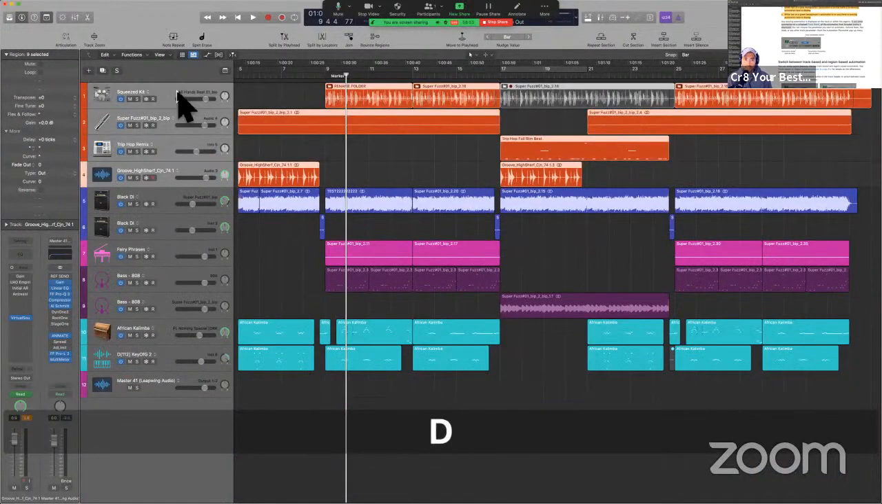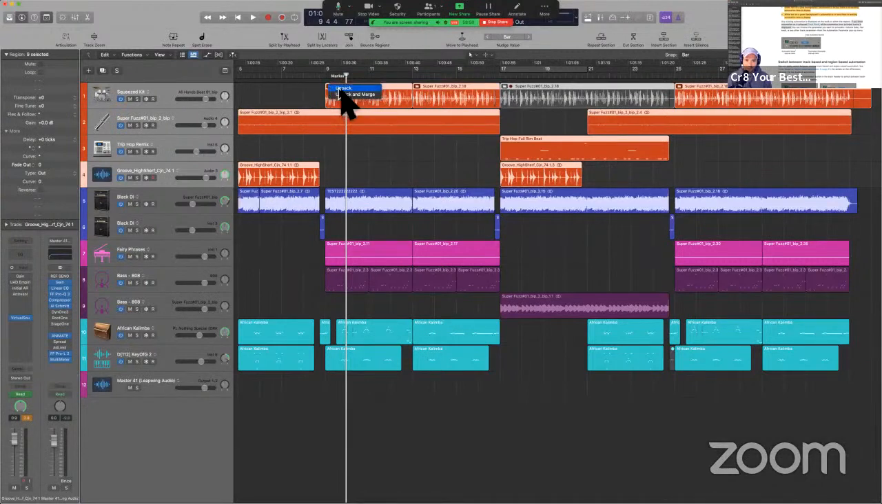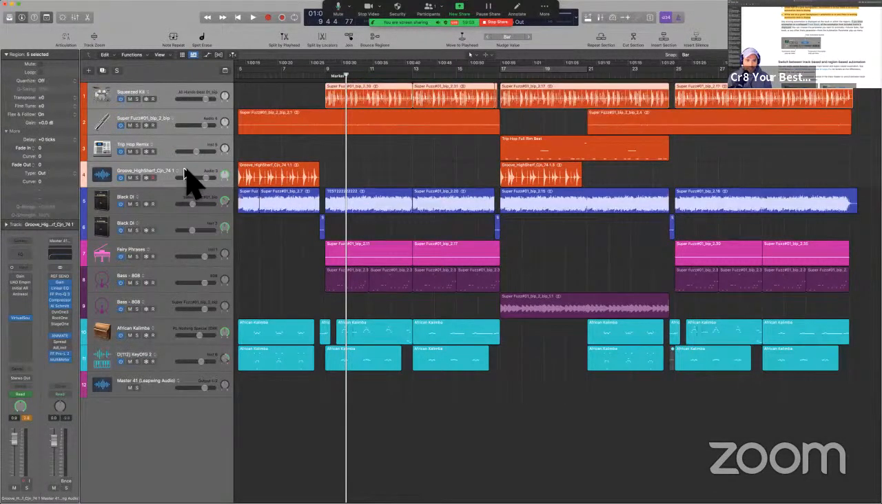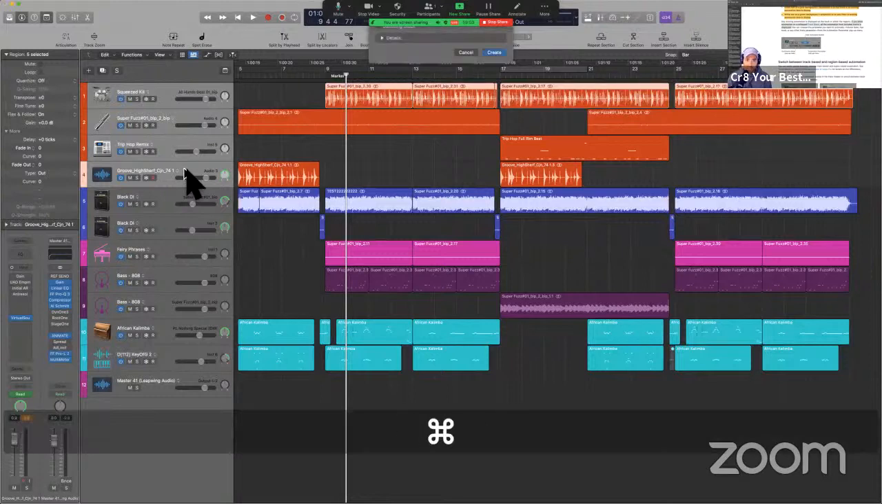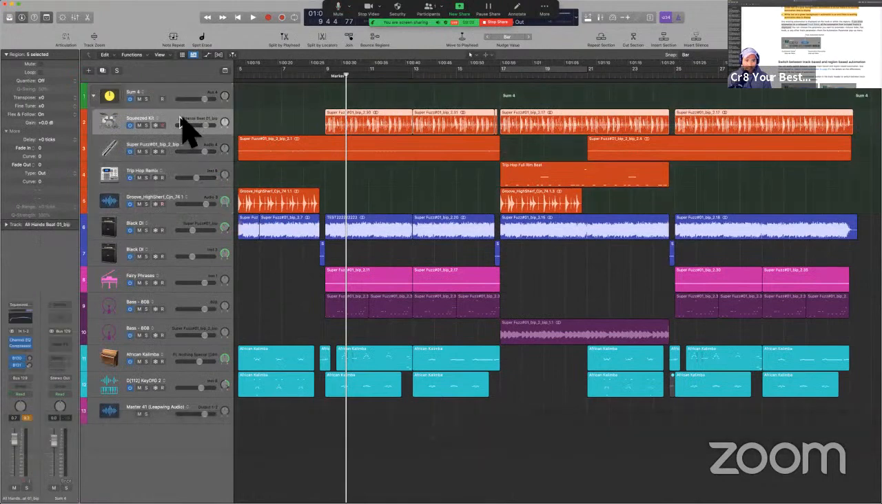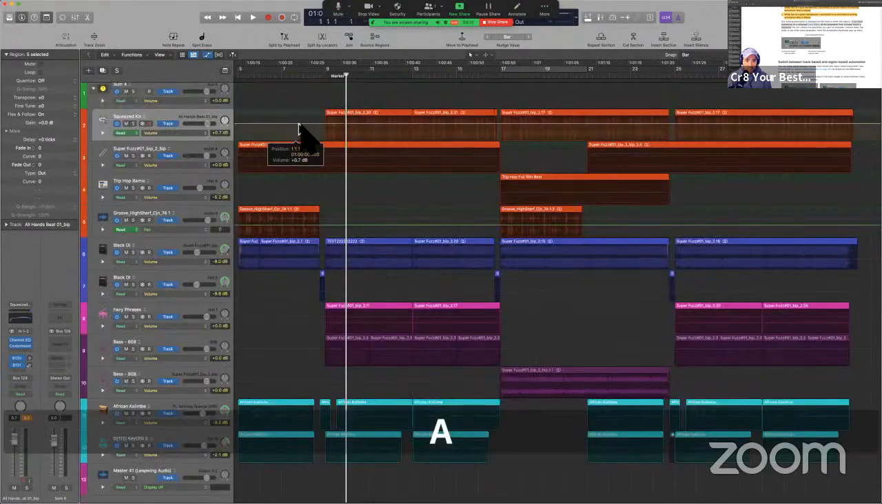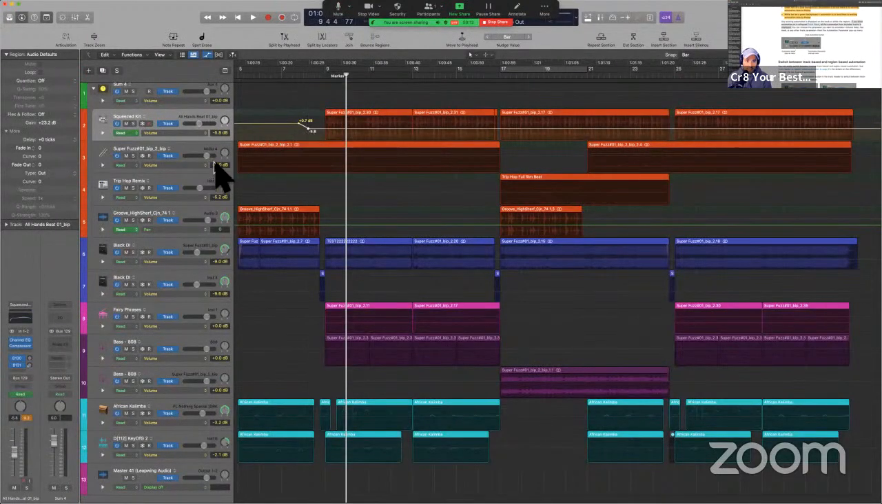Shift Command D. Oh, this has a folder. So when you have a folder, it looks like you can't do that. That's interesting. Shift Command D. All right, let's create a summing stack. And let's go wild here with some automation. Let's just do a couple things here.